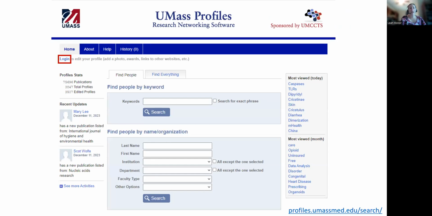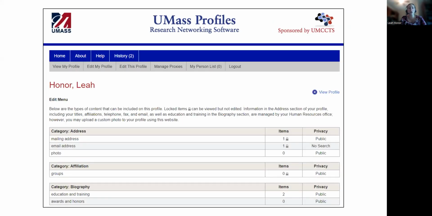So to sign in, this is just what it looks like. You use your institutional login from any profiles page and use the login link at the top left. And then you can see under your available options for edit my profile, there are privacy settings that can be updated for various types of the information. You can add a photo, you can update your educational history, a lot more.